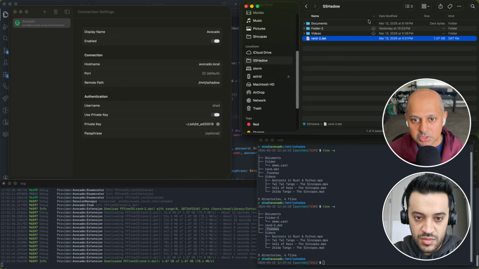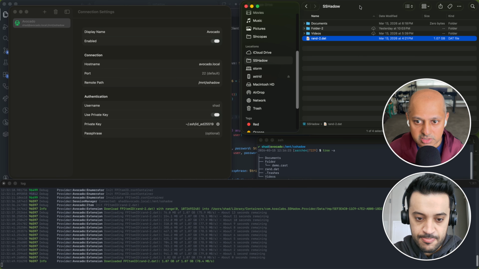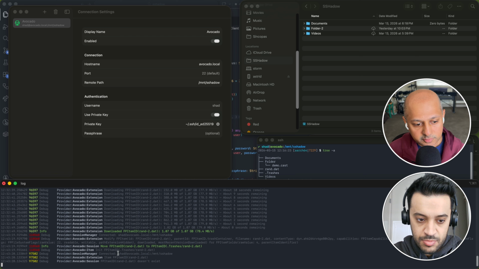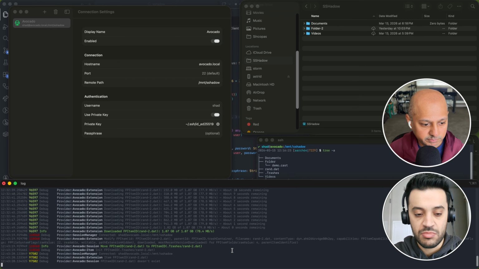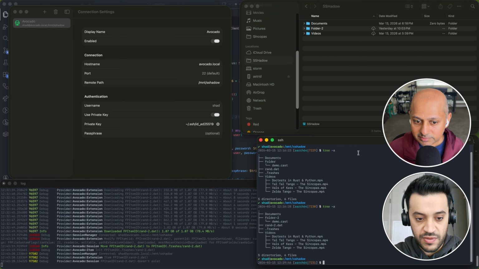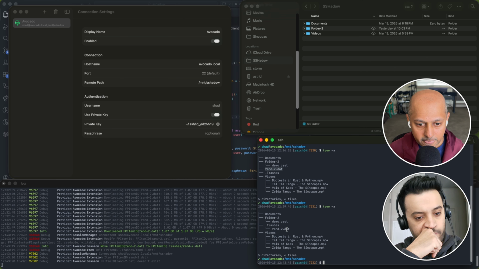So what we'll do is we'll just trash this file. And I want the logs visible. Trash the file. So we can see that the trash is not a remove, it is a move. It's moving rand2.dat to .trashes/rand2.dat. And that trash is local to the folder where the file exists. Correct. Interesting. Because now rand2.dat, which used to be here, has now moved into the trashes folder.